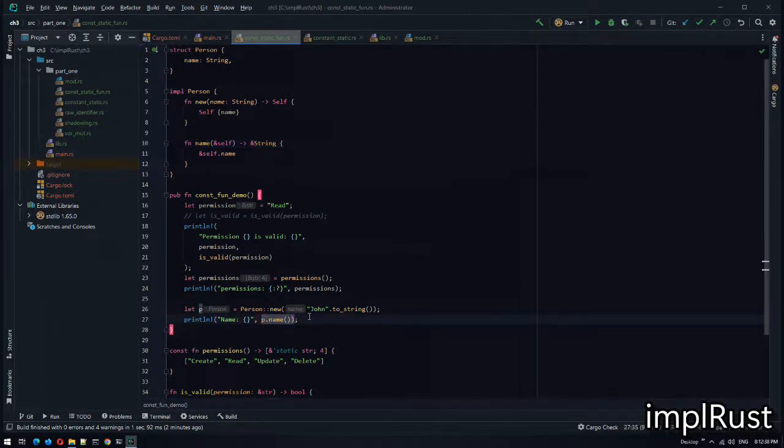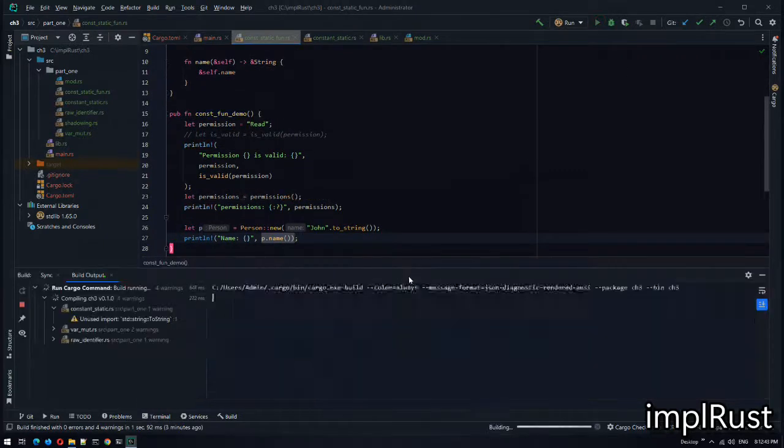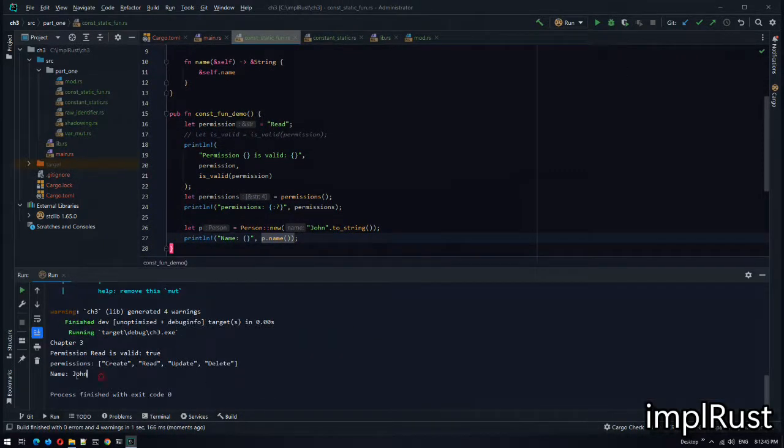Okay, now run the project. See, person John is created using associated function new and his name is printed using method name and the result is printed.